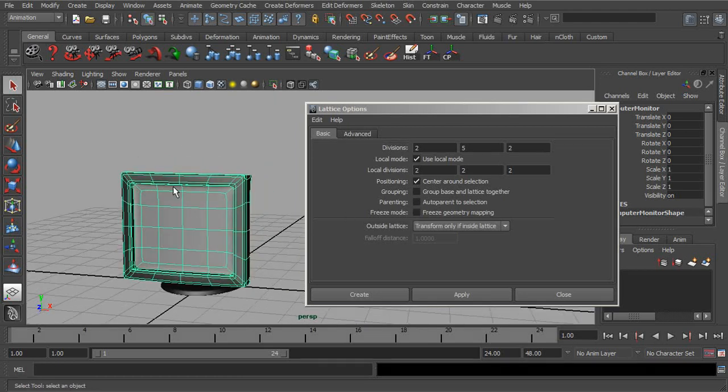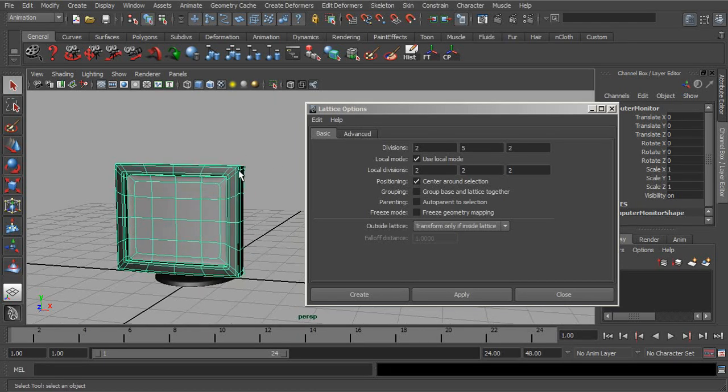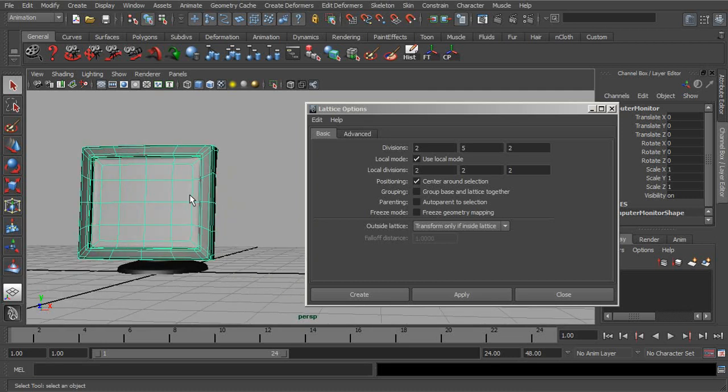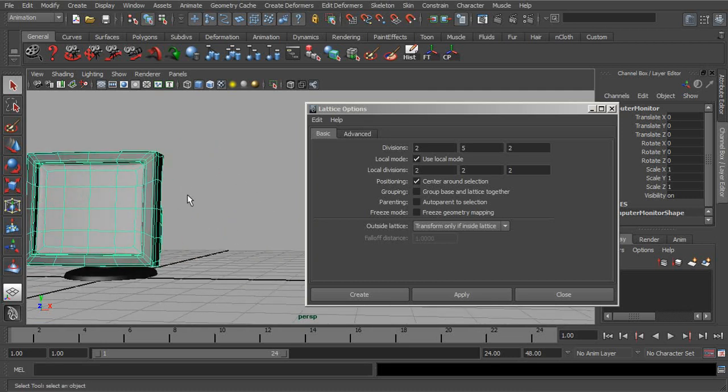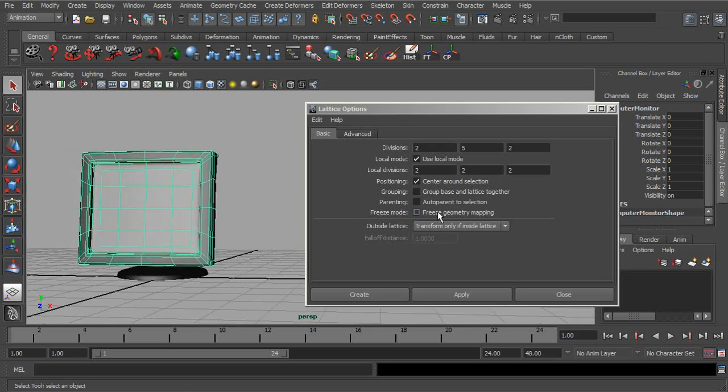Freeze mode is going to keep that object within the lattice, so we cannot pull the object outside of the lattice. As the object starts to be removed from the lattice, we'll start to remove those deformations. So with freeze mode, that'll prevent that.